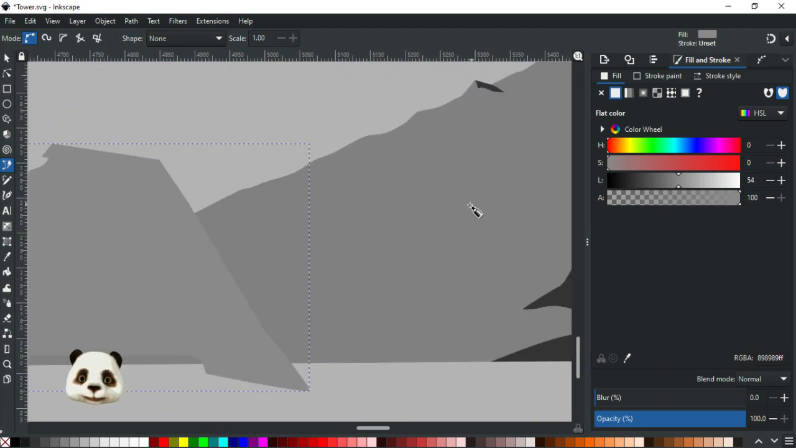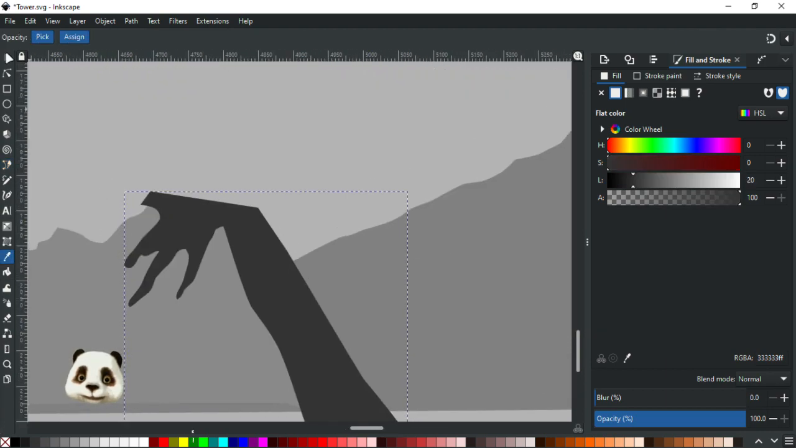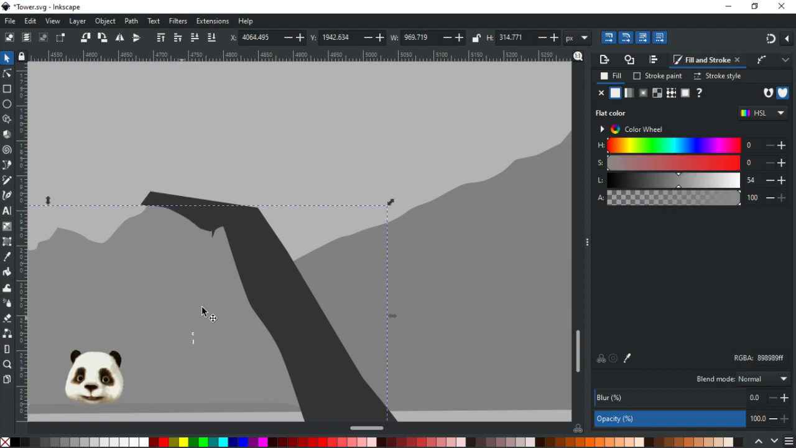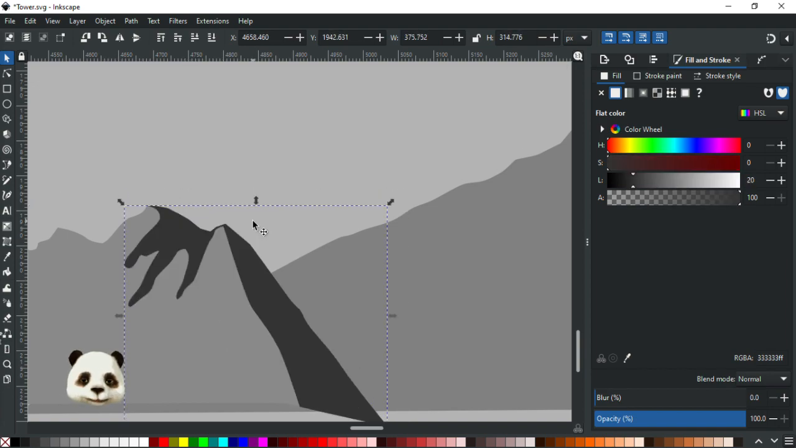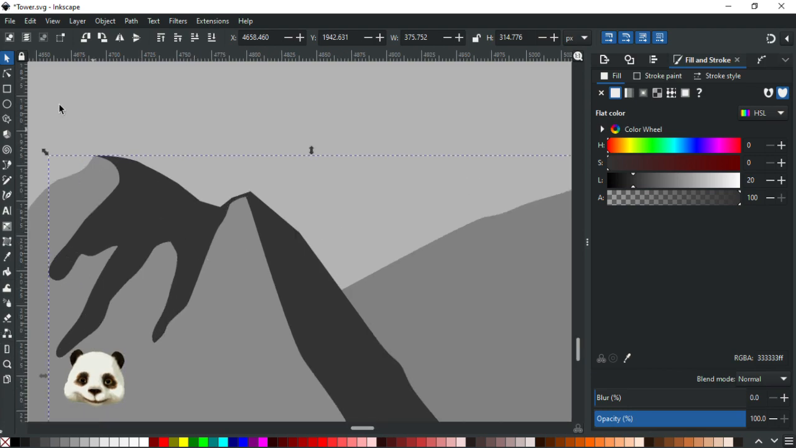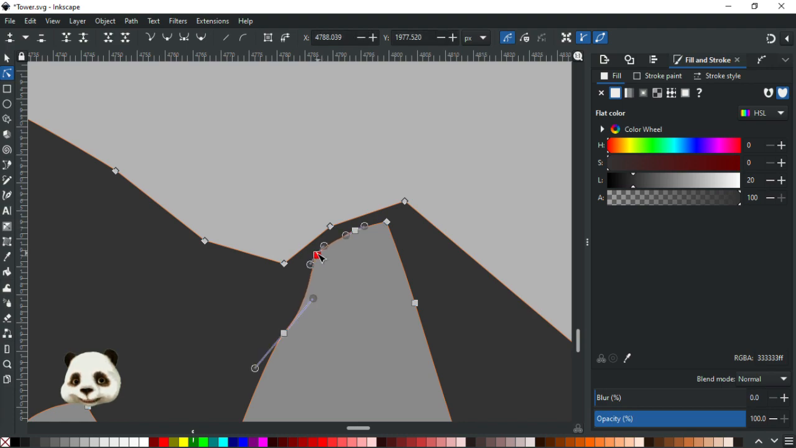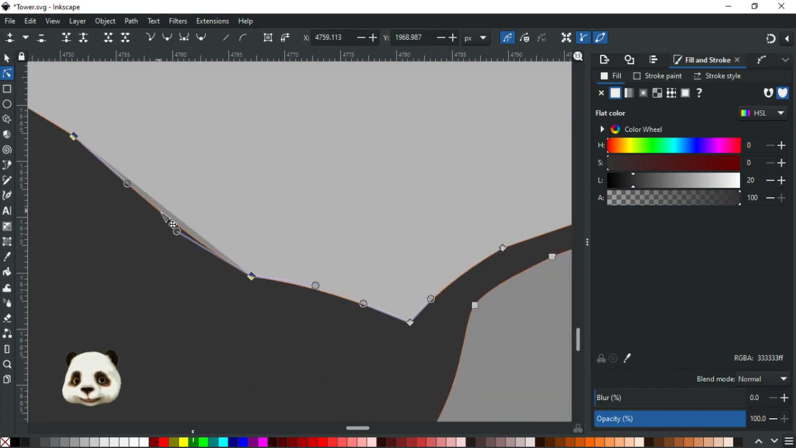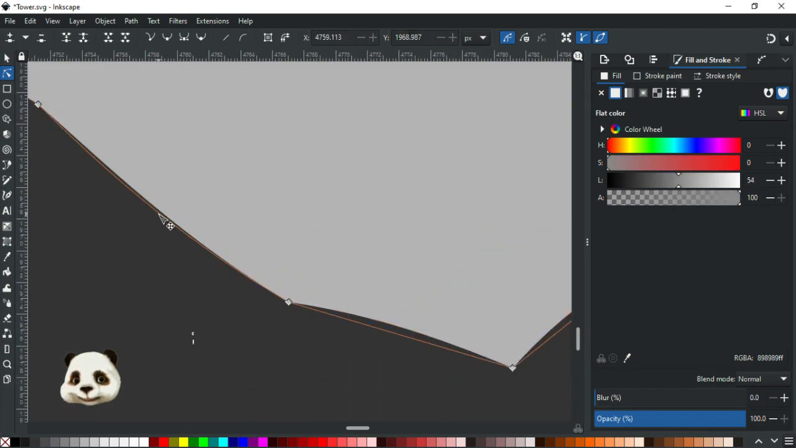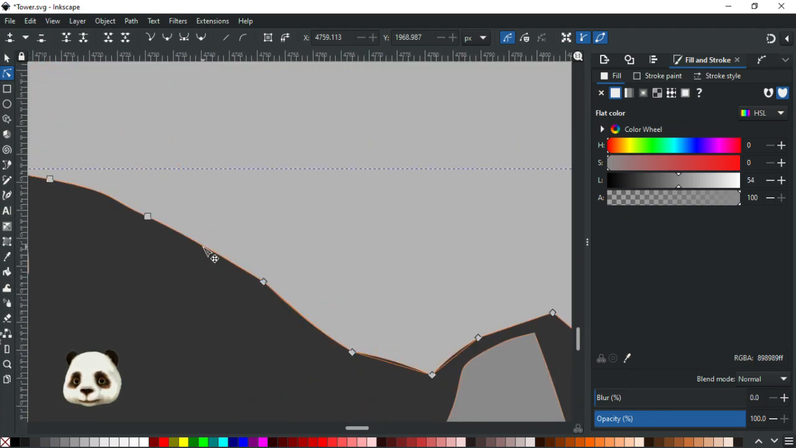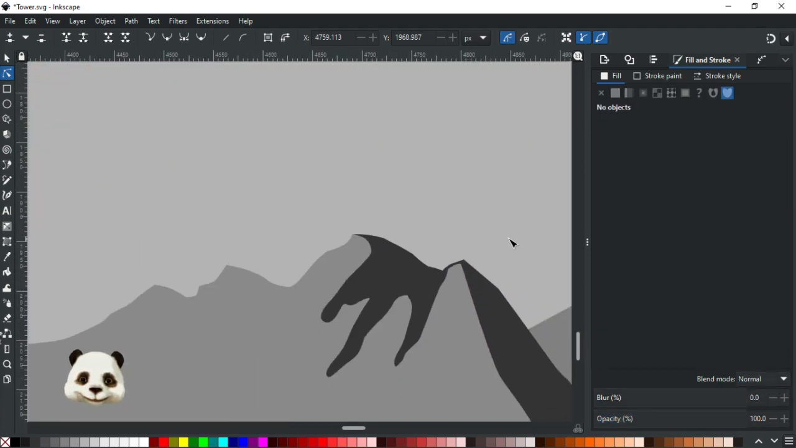So this one is going to be dark. Bam. We're going to duplicate this. We're going to intersect it. And I feel like this should be a bit... Hey, come on, click. Okay, that looks okay.